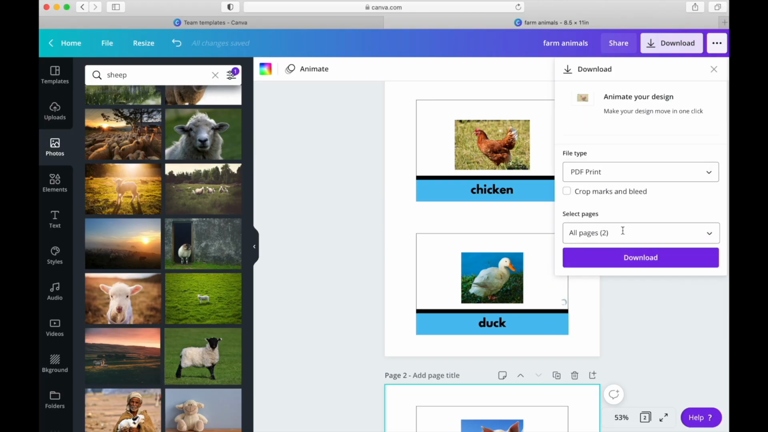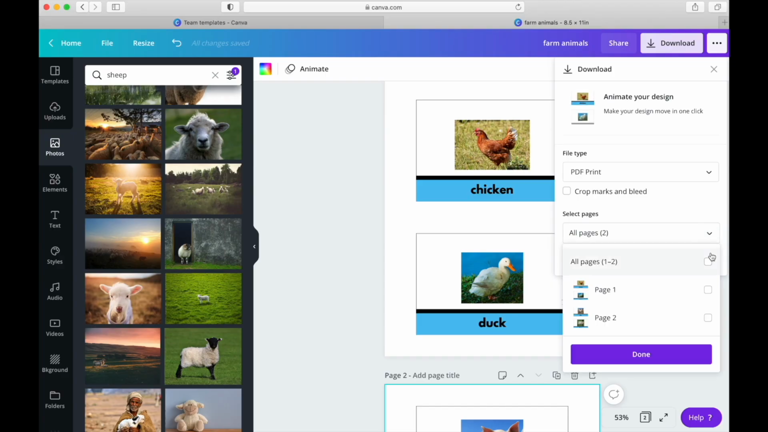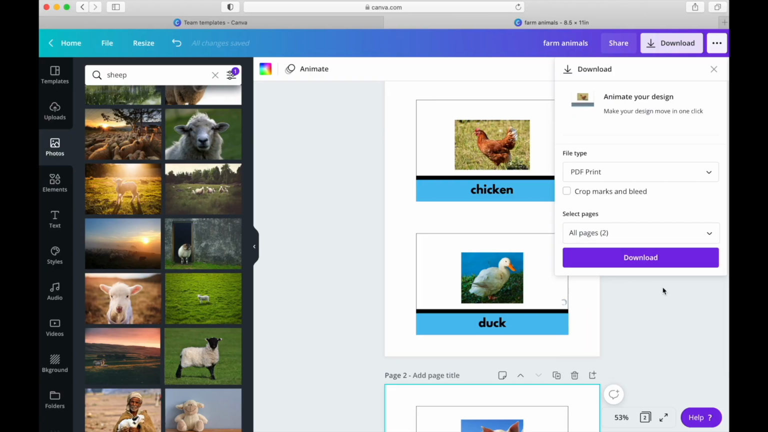So we'll click there. Now here you get to choose, you can print all the pages or just 1 or 2 of the pages depending on what your needs are. Maybe you just need to reprint 1 page because that 1 card got damaged. Once you make these, you have them saved on your Canva account, so you can come back and reprint them anytime you need. So I'm just going to click done because I'm downloading everything, and I'm going to click download.